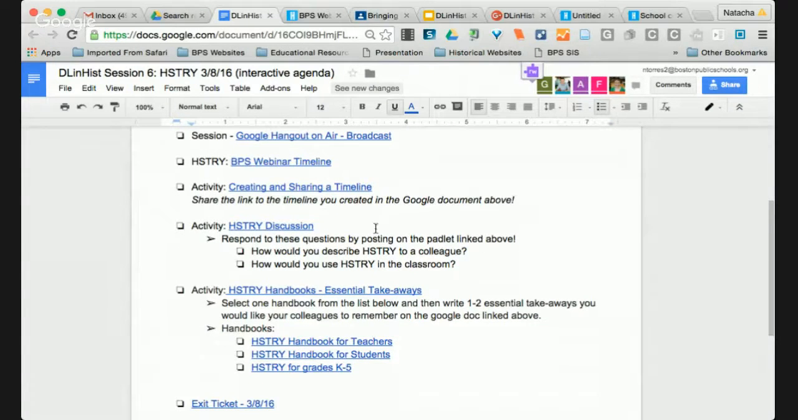So if you go down, we have a Google Doc for creating and sharing a timeline. This is where we're really giving you the time to go and work and try to make a timeline. We're asking for at least 5 different elements. Challenge yourself, try something new, drag and drop some images, create some questions, really getting to play around with this. You can use any topic you'd like. It could be something you can bring back to the classroom. It could be just a topic that you want to do for fun.